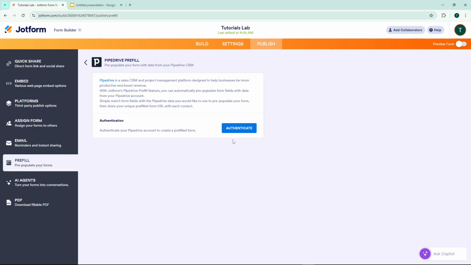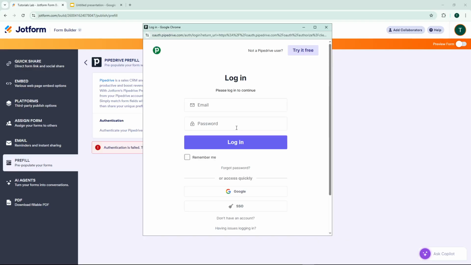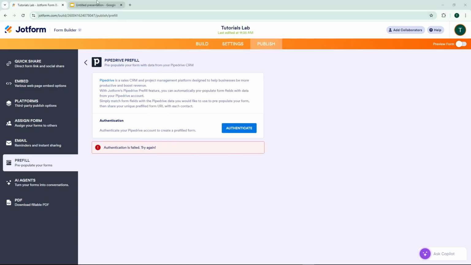Next, click Authenticate and you'll be prompted to grant Jotform permission to connect to your Pipedrive account. Follow the authorization steps to complete this connection. This step is essential because it allows Jotform to access your Pipedrive data securely.